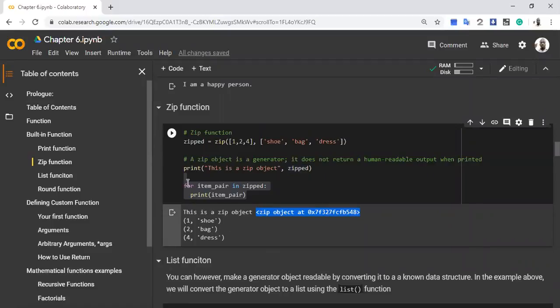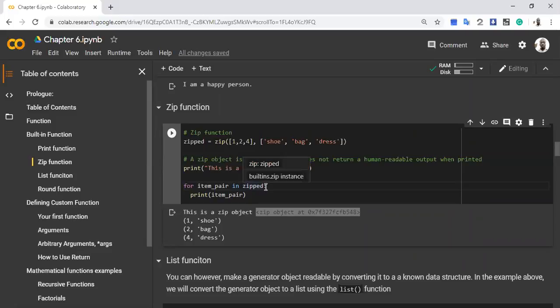So now this for loop is me trying to get the contents of the zipped object, and I'm looping through it. The zipped object is a generator object. What a generator means is it generates values on the fly. However, the value has been instantiated here, so it's now going to generate them on the fly. So now I'm looping through it and producing each of them.